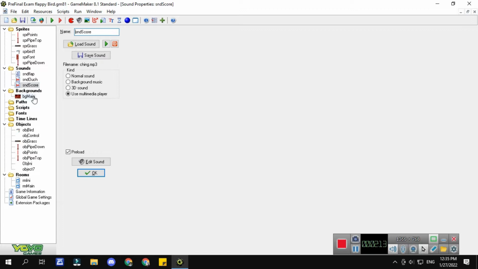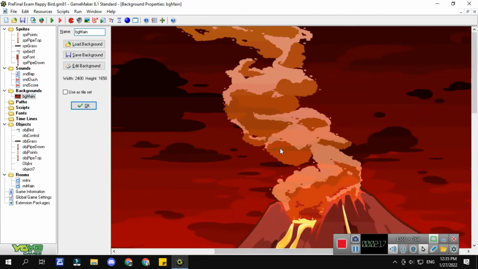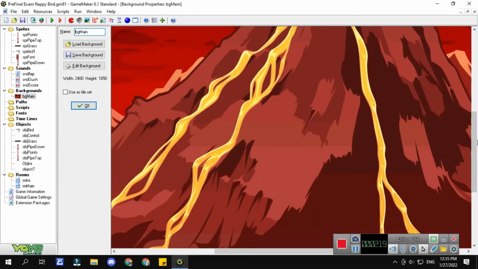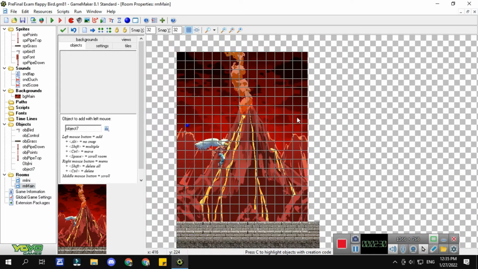Then moving on is the main background. We basically got this volcanic eruption online as well. And then this is its appearance in stretched form. So this is what it looks like. And then let's move on to the bird.